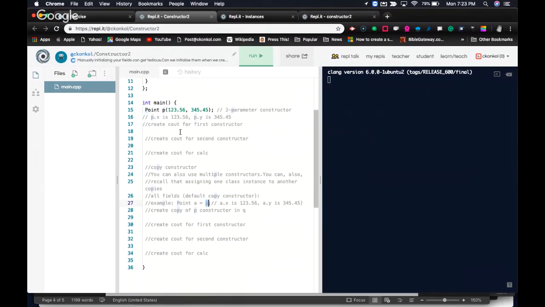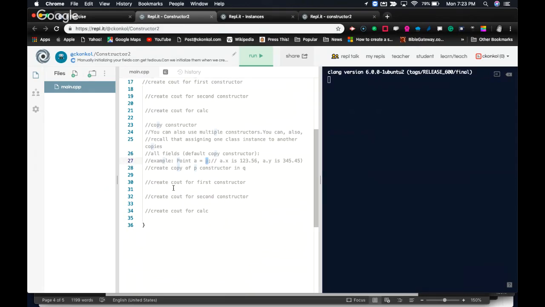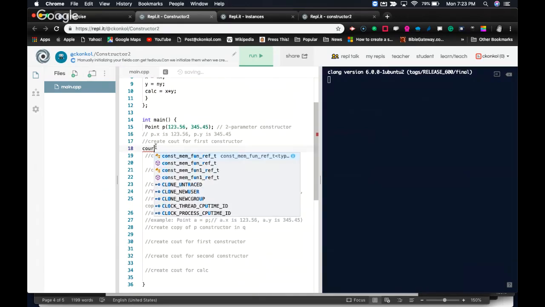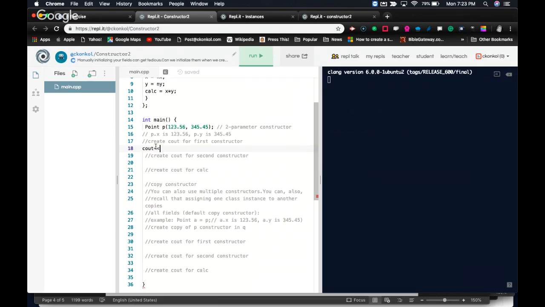So then we're going to create a cout for the first constructor in A, a cout for the second constructor in A, and then the third, which is calc. I'll go ahead and do the first couple for you, and then you can finish the rest. So cout, and we're going to see out the first instance of constructor P. You'll notice when I type in the dot that you have the constructors pop up for you: Y, calc, and X. So we're going to go ahead and do the X.